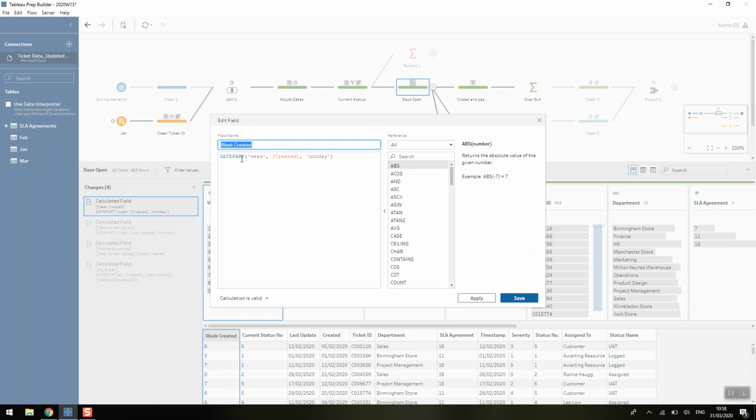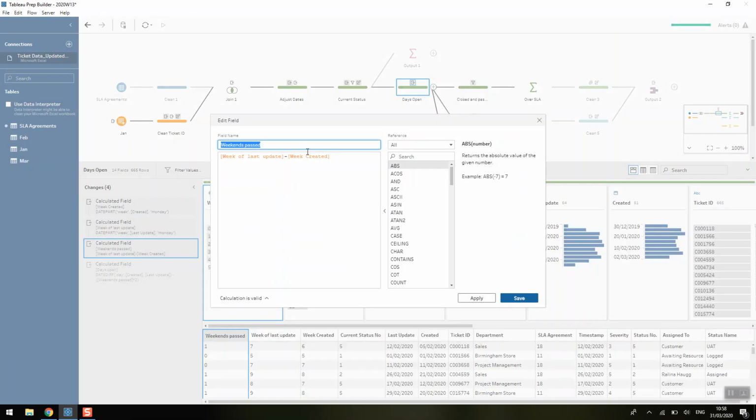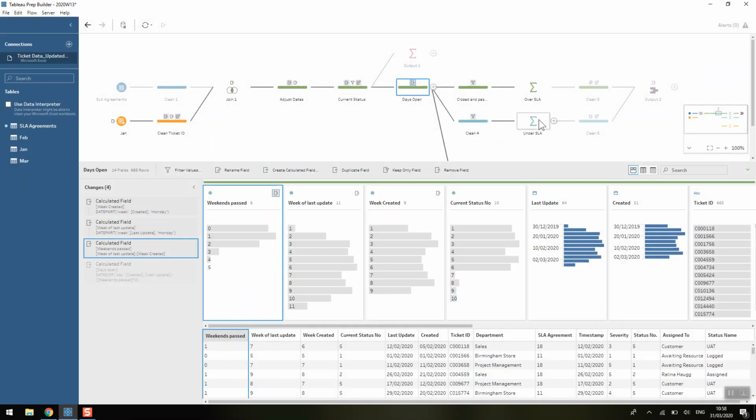So for the week created, from this created field, we just want to know the week number basically. And we're saying the week starts on a Monday because that's generally how we would count these things. We're doing a similar thing for the last update, the week of that. And then we want to know how many weekends have passed. So we're just subtracting 1 from the other.